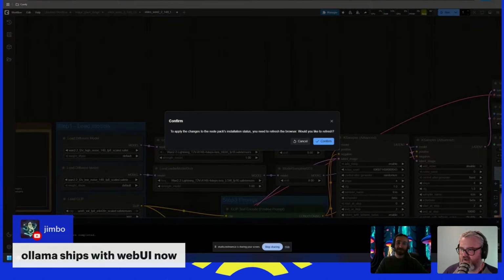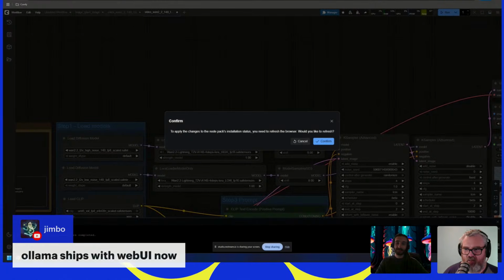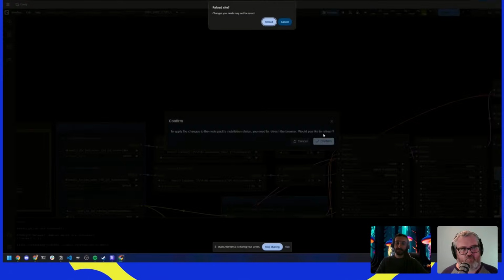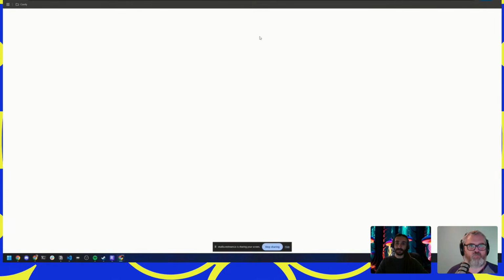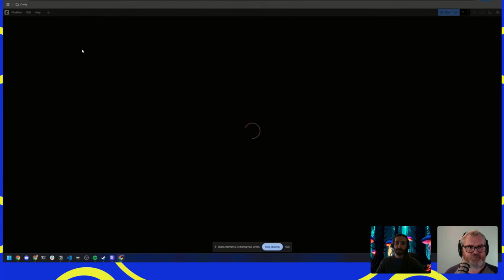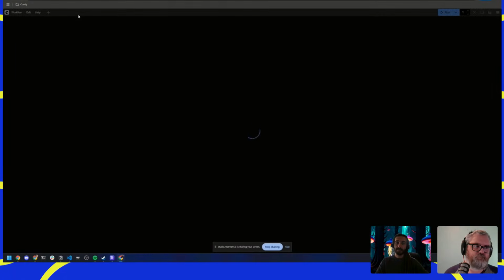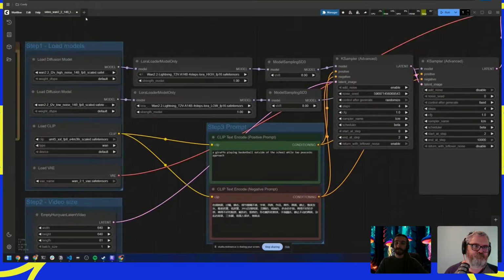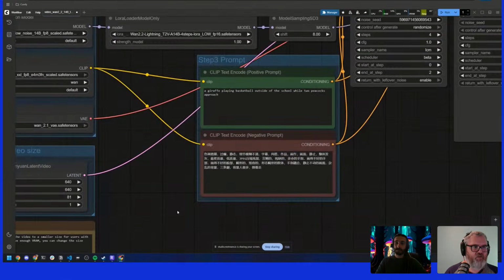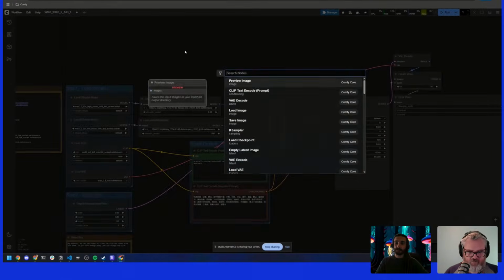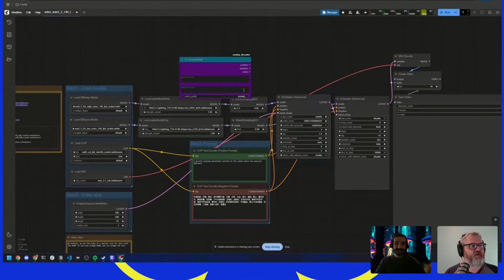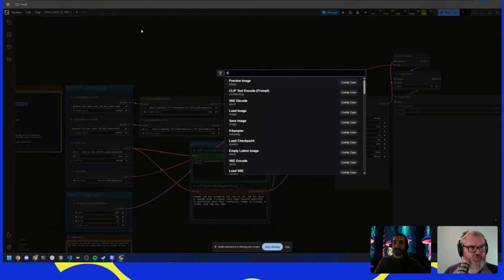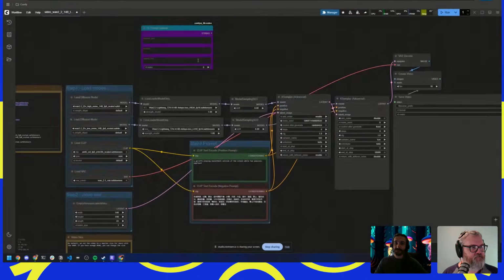Ollama ships with a web UI now. Fantastic. Thanks, Jimbo. Yeah, so try Ollama as well. I like it too. They're both sick. They both do the same thing. They're open source platforms for doing this kind of stuff. Okay, I'm going to assume all the nodes are installed. FL prompt. Nice, it is. Oh no, the selector is what I want. FL prompt selector. Yeah, that's the one.